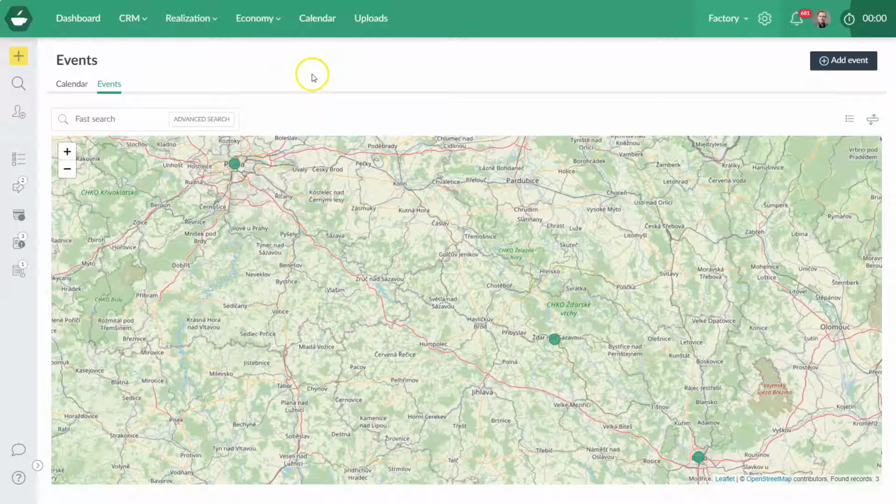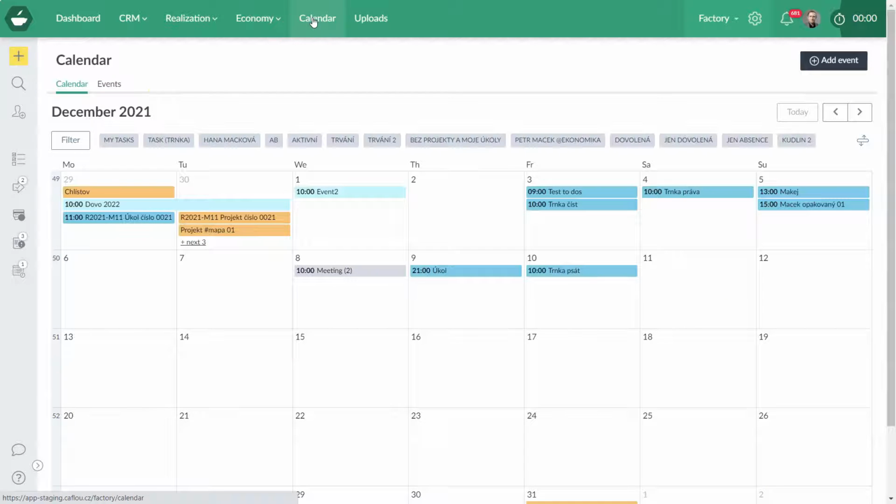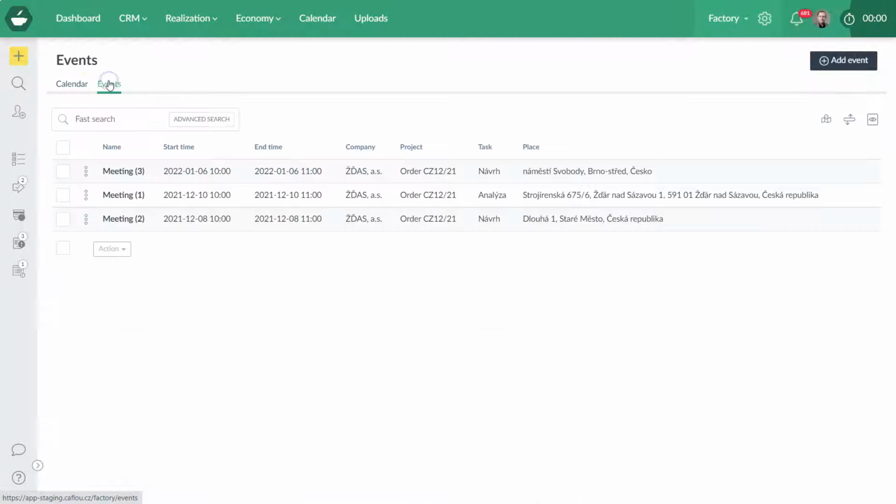Hello. Let's have a look at three new features that have something to do with a map. The first one is if you track events in Caflou, if you use calendar, and it's beneficial for you to know where your meetings take place.